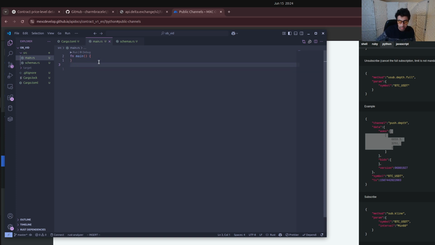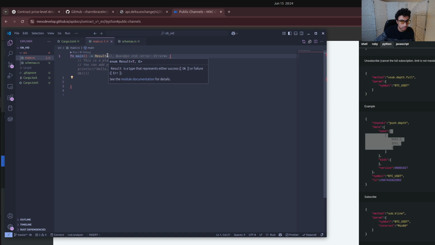Okay, cool. Let's get the WebSocket going. Let's get it started. So what I like to do is use that OK thing, so I can use that question mark syntax. Was it? It's like results. Yeah, result. Yep, that kind of thing.